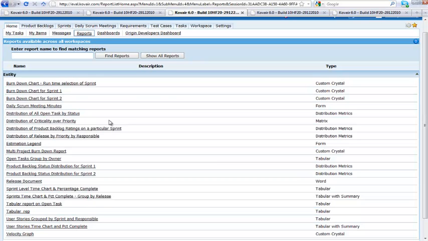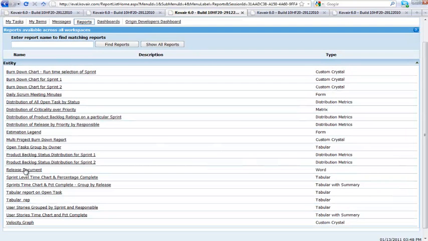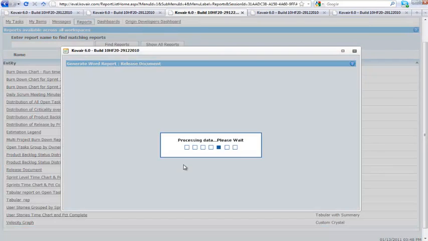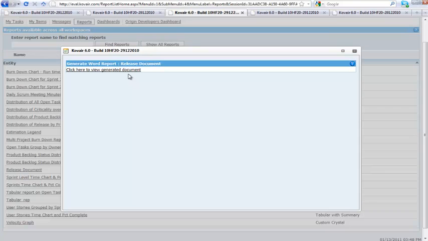You can use HTML to do it. You can use, for example, different kinds of Crystal Reports. You can also do an Excel export as well as Microsoft Word. So let me start with the Microsoft Word. Here is, for example, a release document, which is really a Microsoft Word document. It is generated on the fly.